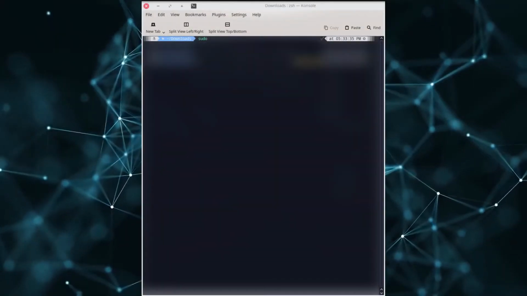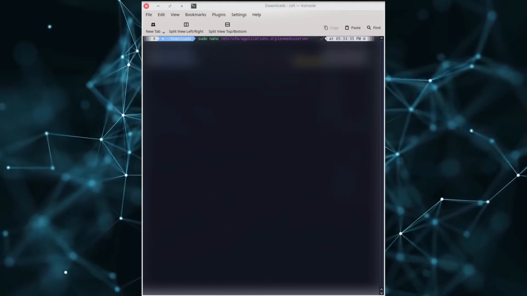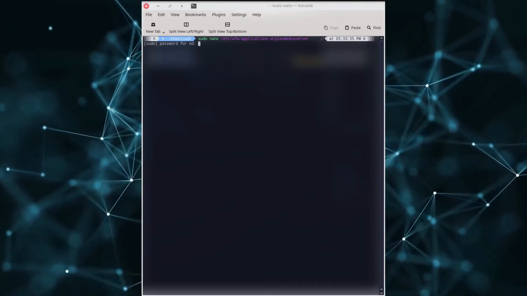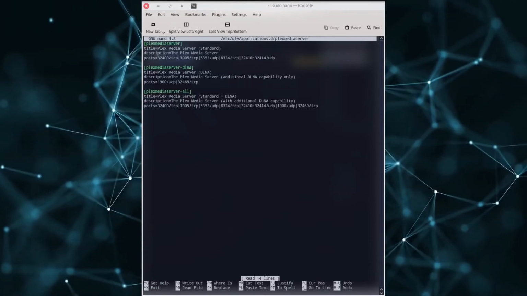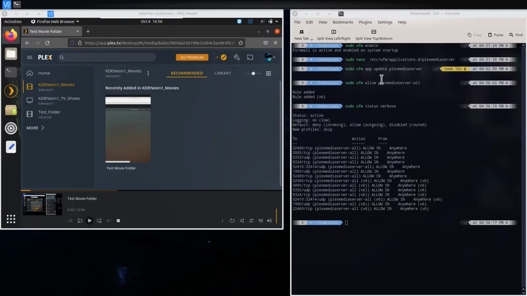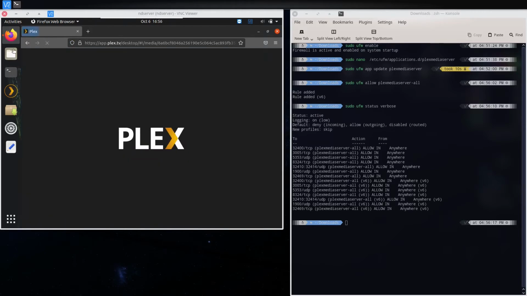First, let's create a UFW application profile by typing sudo nano /etc/ufw/applications.d/plexmediaserver. Then copy the text in the description to it, then Ctrl+O to save, and Ctrl+X to exit. Second, update the list of profiles using sudo ufw app update plexmediaserver. Third, configure new rules for the firewall using the command sudo ufw allow plexmediaserver-all.